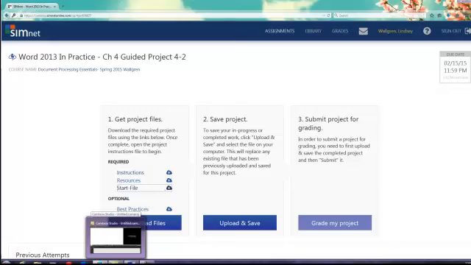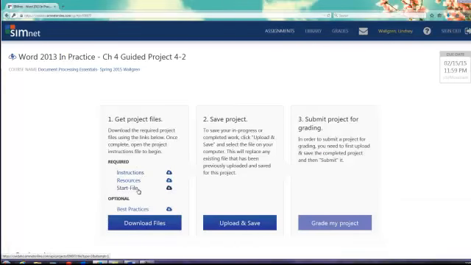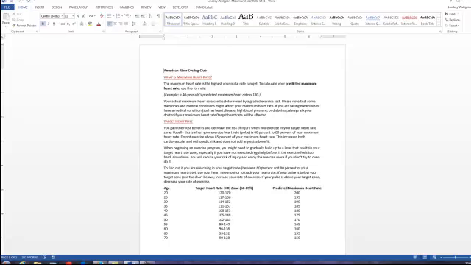We're going to jump right into it today. We've got the guided project. I've already got my instruction file, and then you'll want to download your start file, and of course, enable editing if you get there. I've already got my start file going here, and what we're doing this week is we're going to modify a document about maximum and target heart rate for the American River Cycling Club. So we're going to work with a table and some SmartArt and some clip art, so it should be a lot of fun. So let's go ahead and dig in.